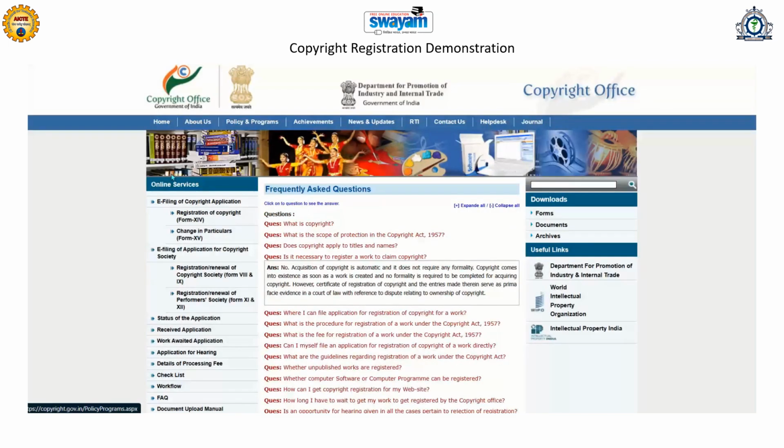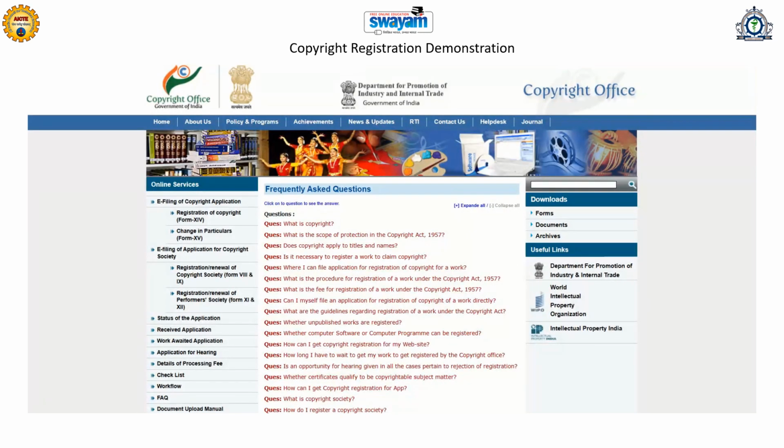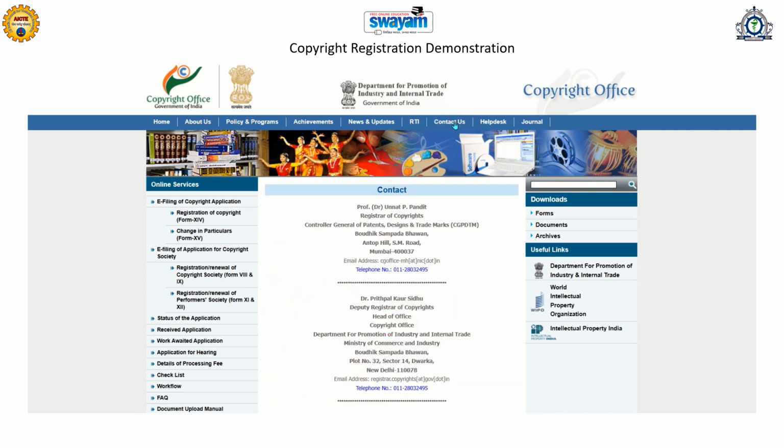So thus we have learned how we can register the copyright. For copyright there is a special office of the Government of India, the Copyright Office, which has a contact address in Mumbai, the Registrar of Copyrights and the Deputy Registrar of Copyrights, and the head office is in Delhi. We can do manual filing as well as e-filing, and for that various forms and fees are mentioned on the website itself. So learners can do the copyright registration.